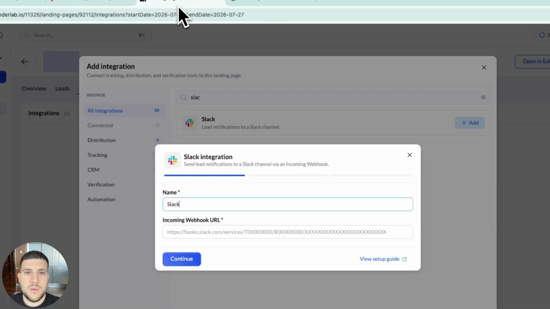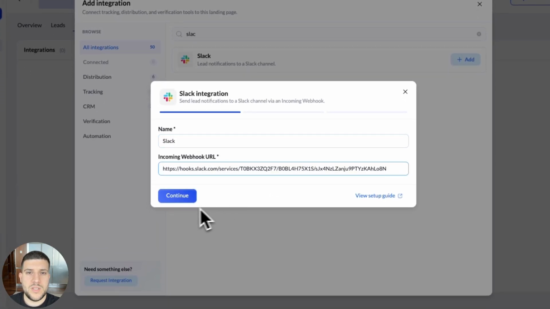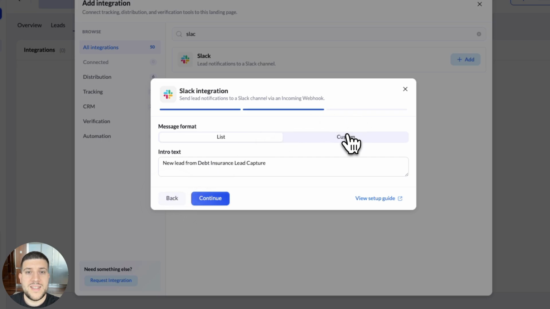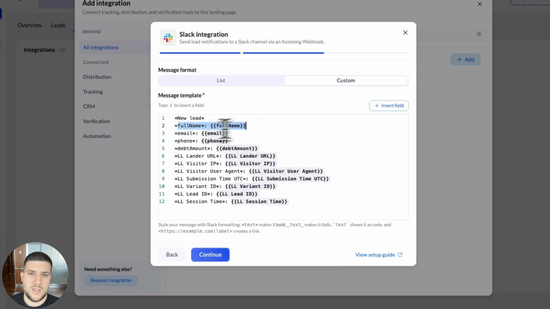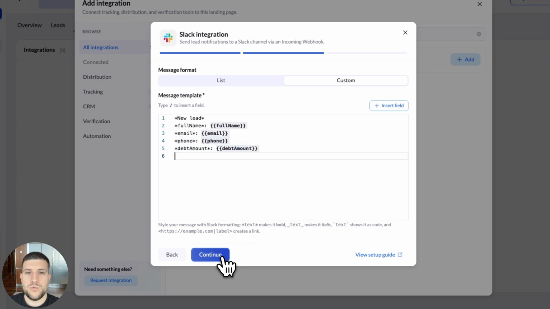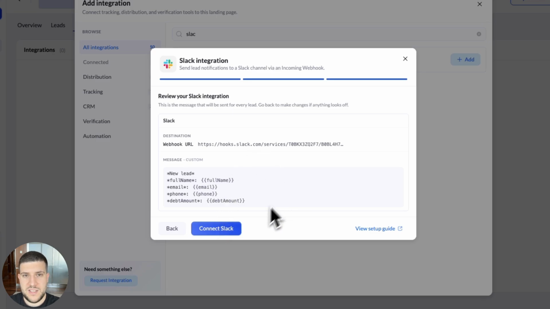Switching back to LanderLab, paste your copied webhook URL into the field and click Continue. Next, choose your message format. The list format automatically structures every lead field, while custom lets you write your own template. We will proceed with the custom layout here and hit continue.